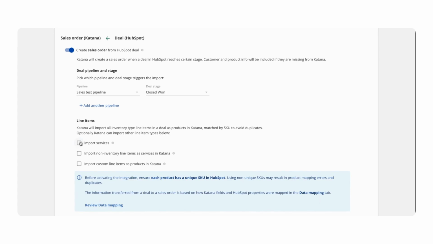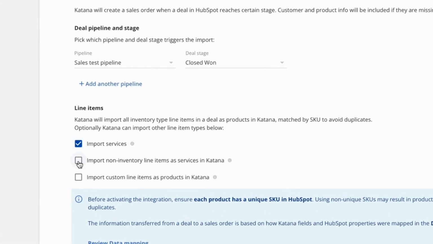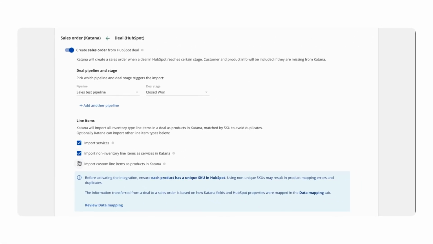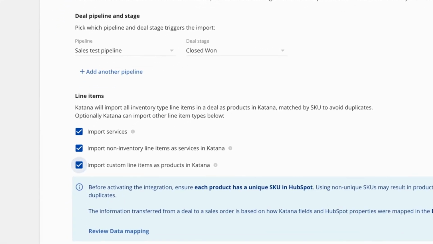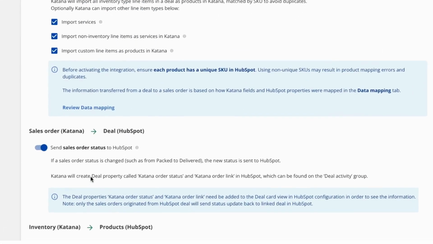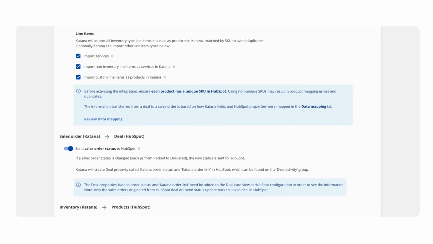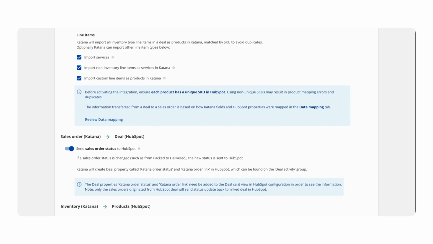If your deals include non-inventory or service items like setup fees or branding, you can enable those so Katana treats them as service items. Additionally, you can push sales order status updates back into HubSpot. This means that when a sales order is marked as delivered, that status is reflected on the HubSpot deal as well, keeping your sales team informed.